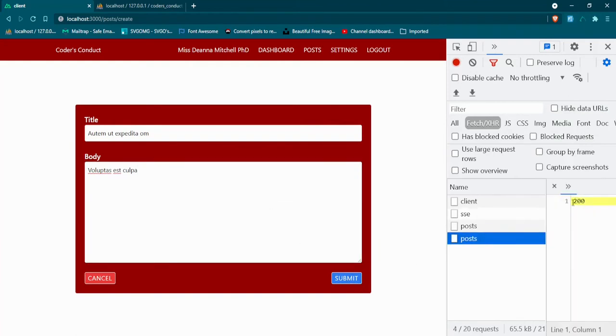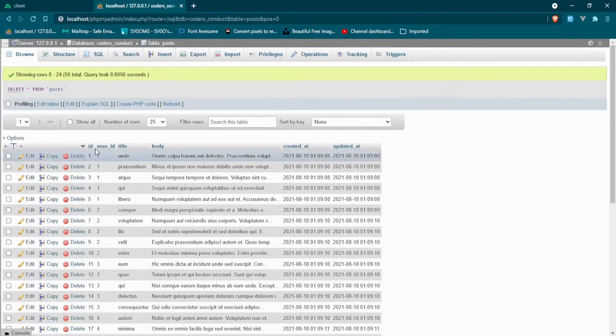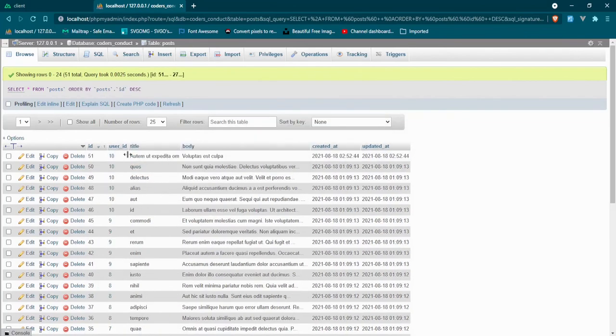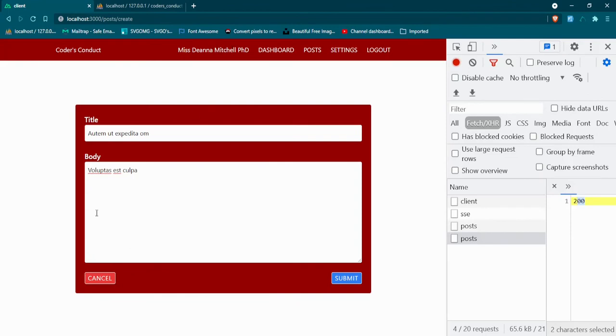Okay, so we got a 200 back on the right. You can see here. Let's check our database and we'll change this to the latest so that we can see the top ones. So this is us with our user ID of 10. That's who we're logged in as. Miss Deanna Mitchell.